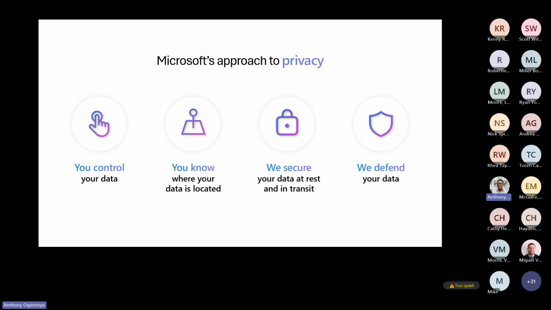Now, of course, Microsoft's approach to privacy, right? So Microsoft Copilot for M365 only surfaces organizational data to which individual users have at least view permissions. It's important that you're using the permission models available in Microsoft 365 service, such as SharePoint, to help ensure the right users or groups have the right access to the right content within your organization.